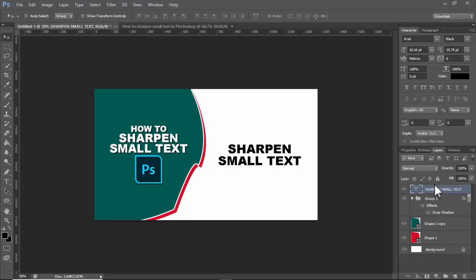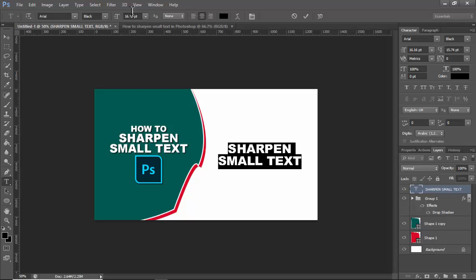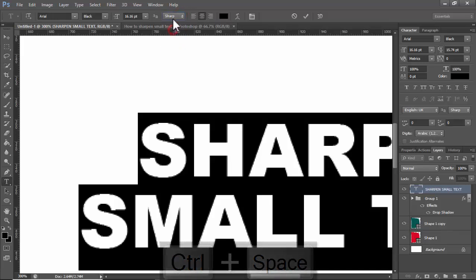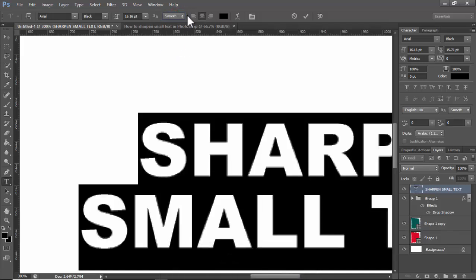In this video, how to sharpen small text in Photoshop. Step 1 and step 2. First of all, apply step 1. Select the text layer, double click the text layer, and now see this type icon. Click. Sharp, smooth, strong. Okay, I used sharp.